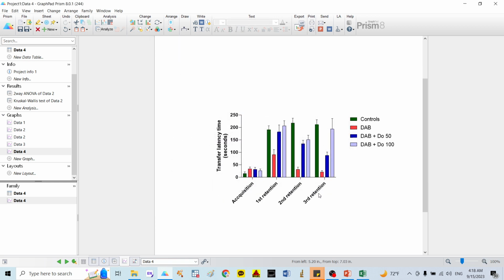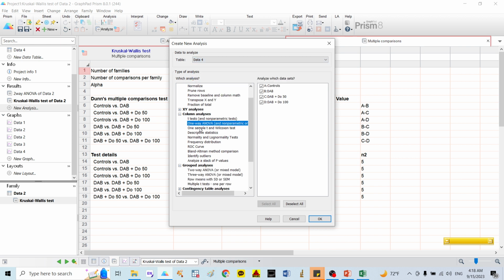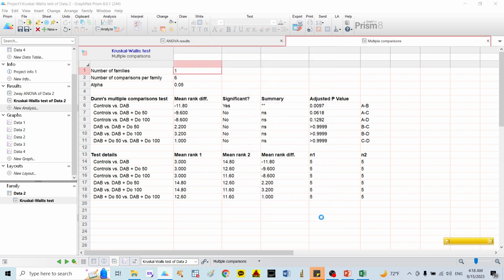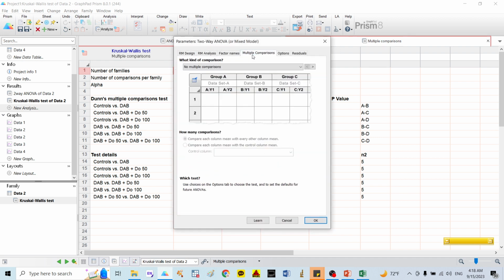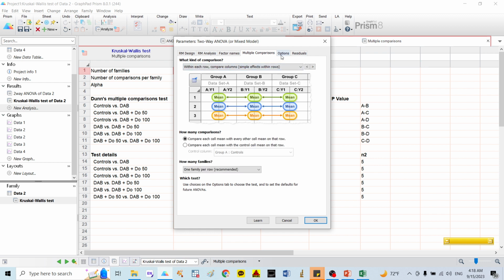So in here you need to compare the transfer latency times on different days, right? And you go to the analysis, select the data, and because I want to make the two-way ANOVA, I choose the two-way ANOVA. I click OK, and here I only go to the multiple comparison. I choose the row compare column, and click OK.